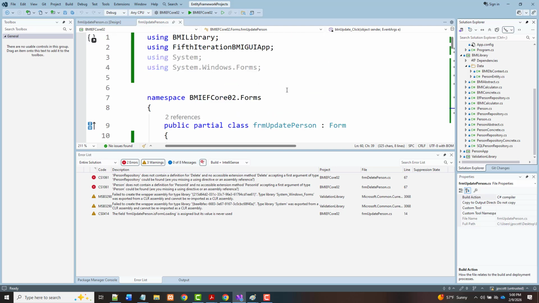We're using the BMI library, and the BMI library has got a bunch of the stuff we need in it. We're using the GUI project that contains the forms. We're using System, which gives us the .NET functionality for things like int, etc. And we're importing the Windows Forms UI components, which you need for anything where you're going to have a GUI. All right, we set up the namespace.